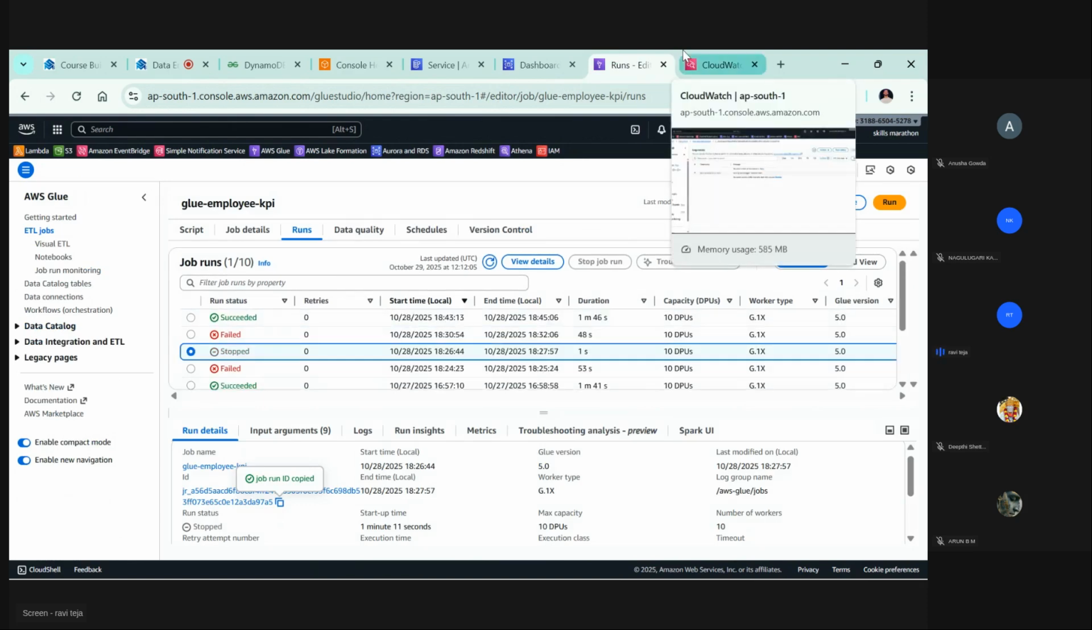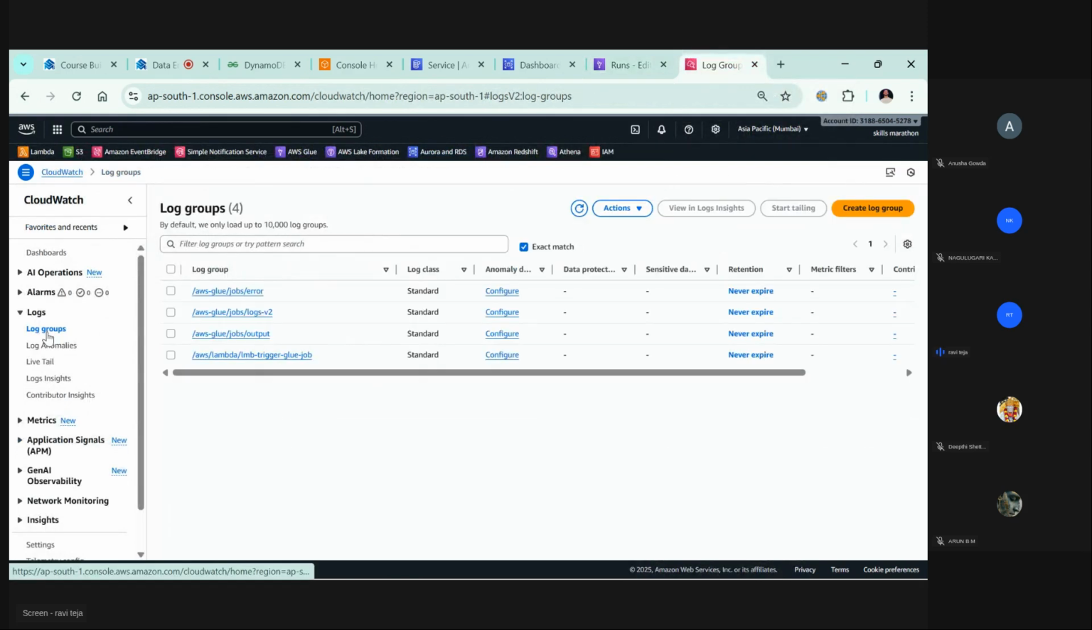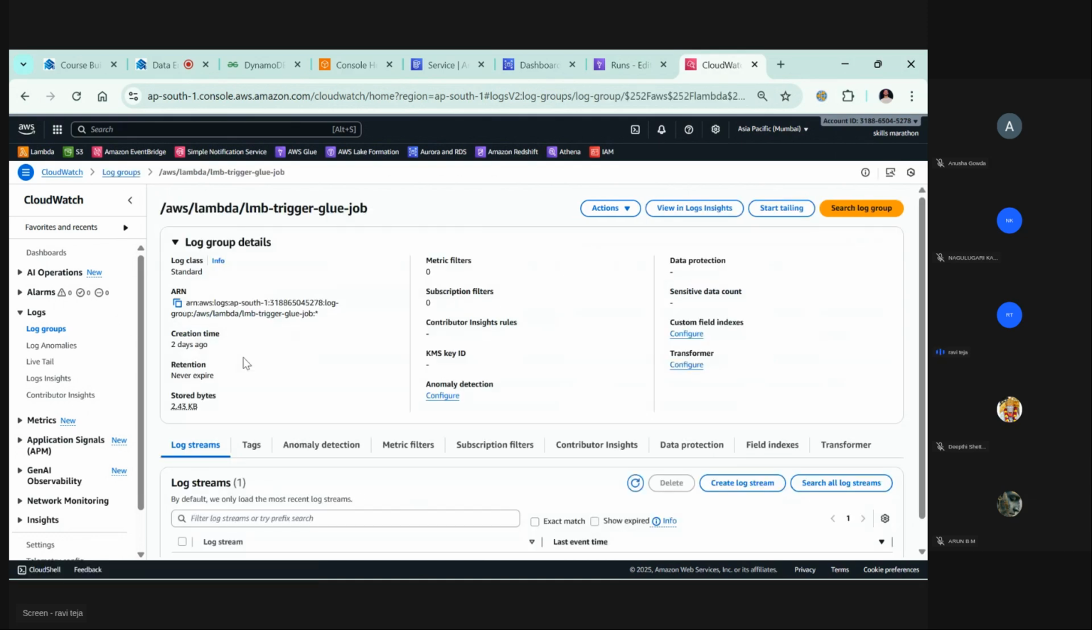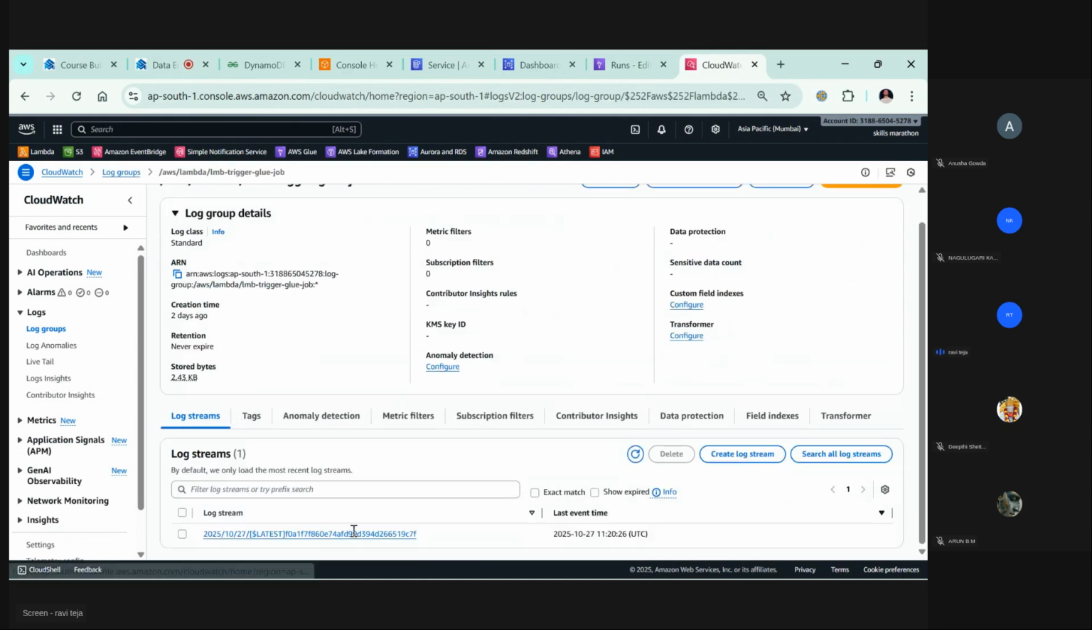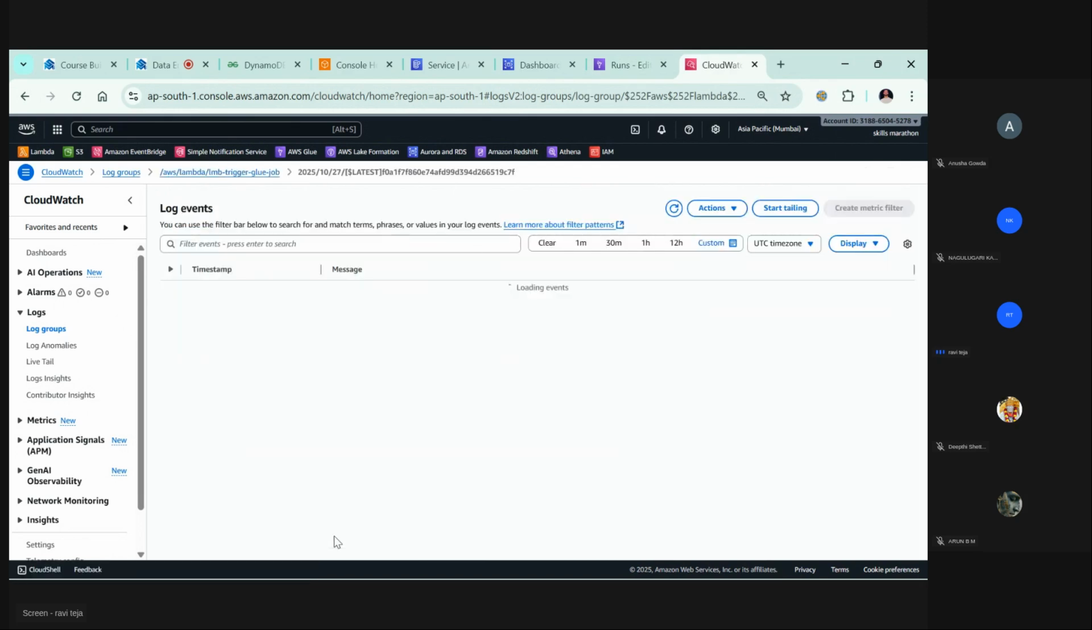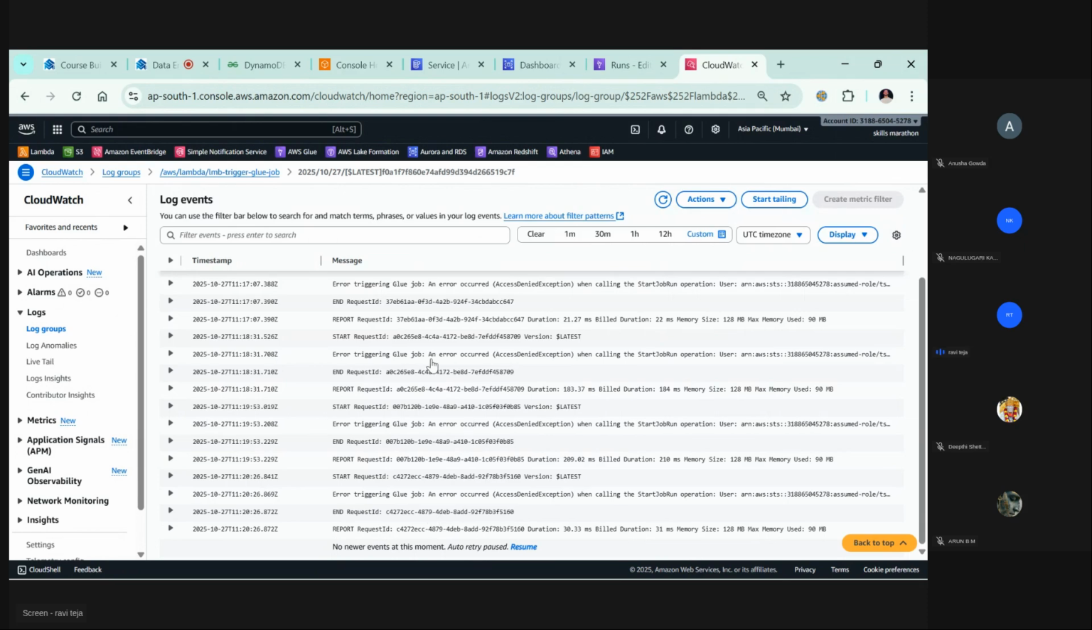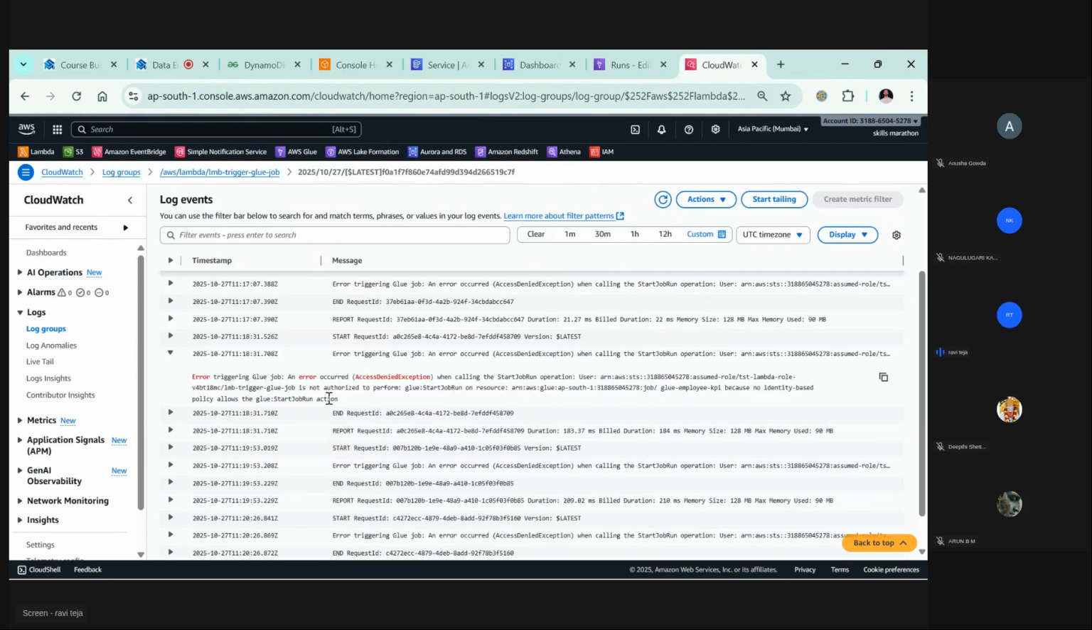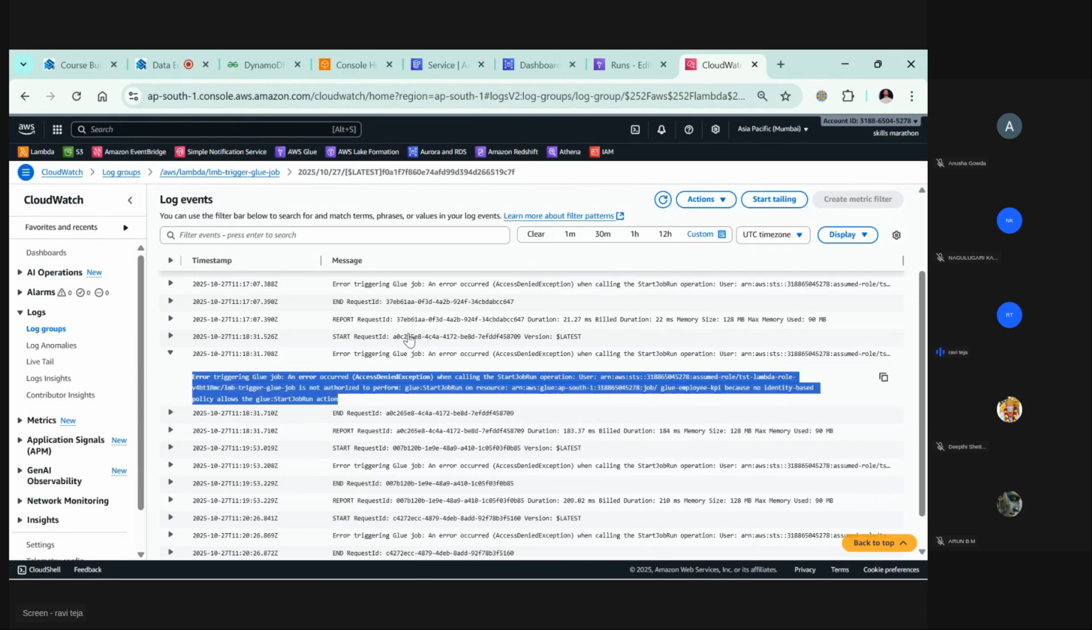If you want to check the Lambda related log groups, you can come back to log groups. This one is for AWS Glue, this one is for AWS Glue, and this one is for Lambda. Click on AWS Lambda and you see there is only one log group. Click on it. Yesterday we triggered Lambda and it failed with a permission issue, not authorized to perform, and all those details you can check here.